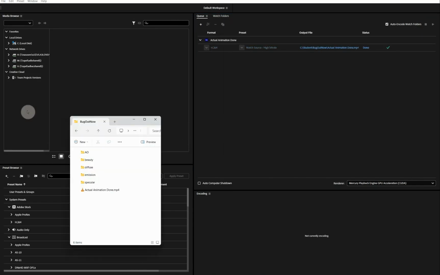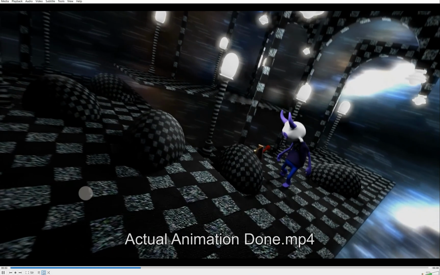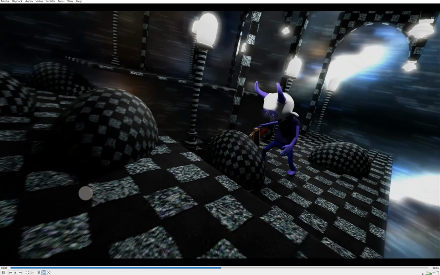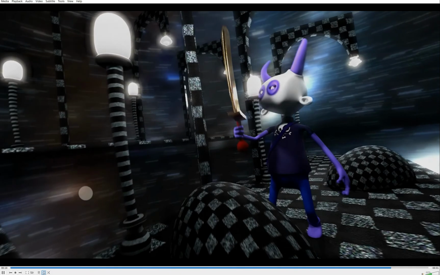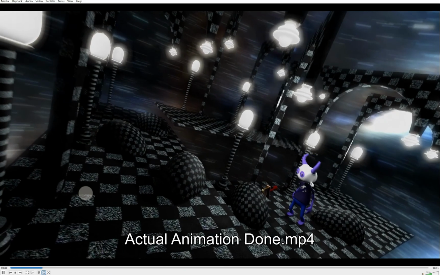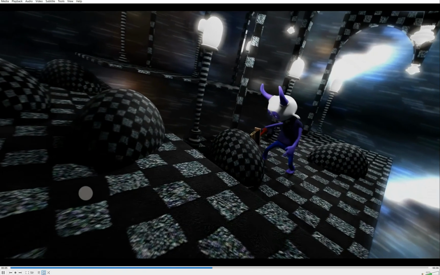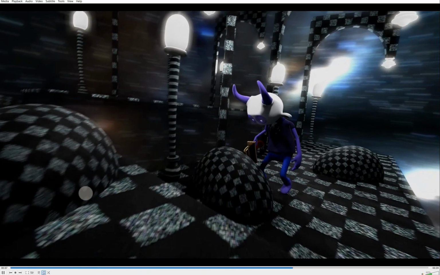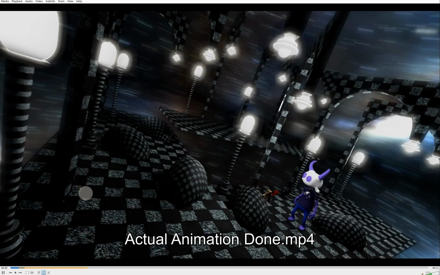Let's go find it. So there's our folder, and underneath our passes is actual animation done. That is our composited sequence. Woohoo! There you go. All we can do is post it on social media and send your mum a link and say, look, mum, this is what I did. I think we're finished.